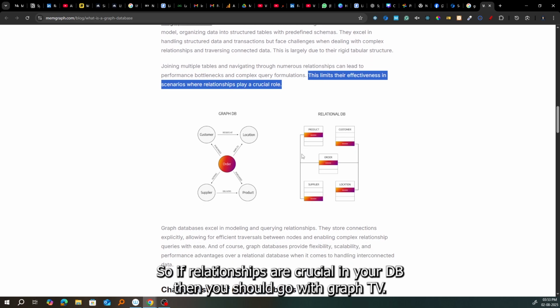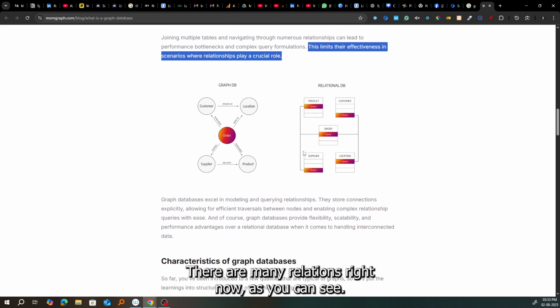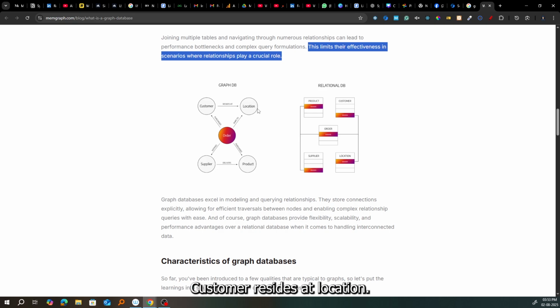So, if relationships are crucial in your DB, then you should go with a Graph DB, if there are many relations. Now, as you can see, customer, purchase, order. Customer resides at location. This order has been purchased by customer. So this order ships to location.